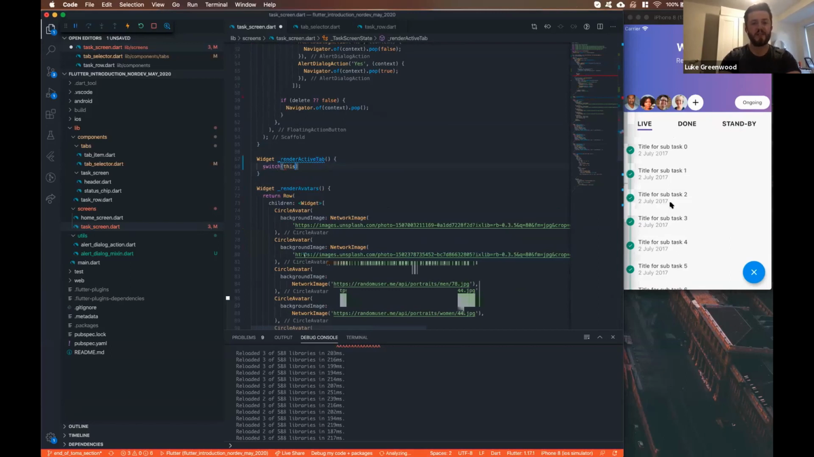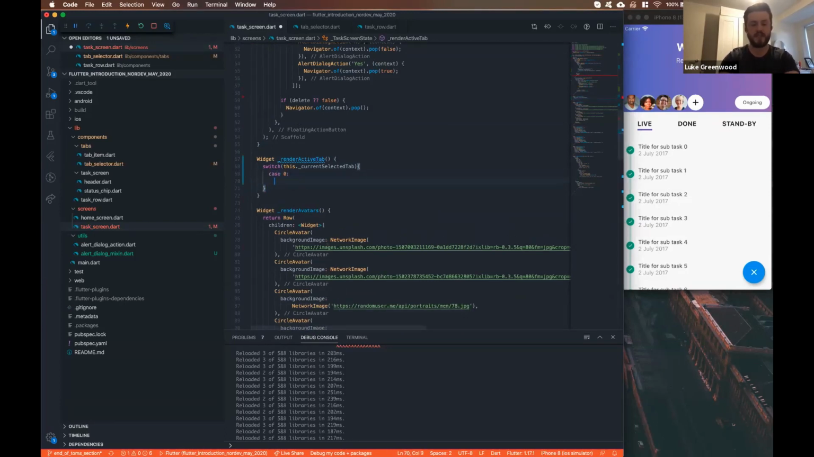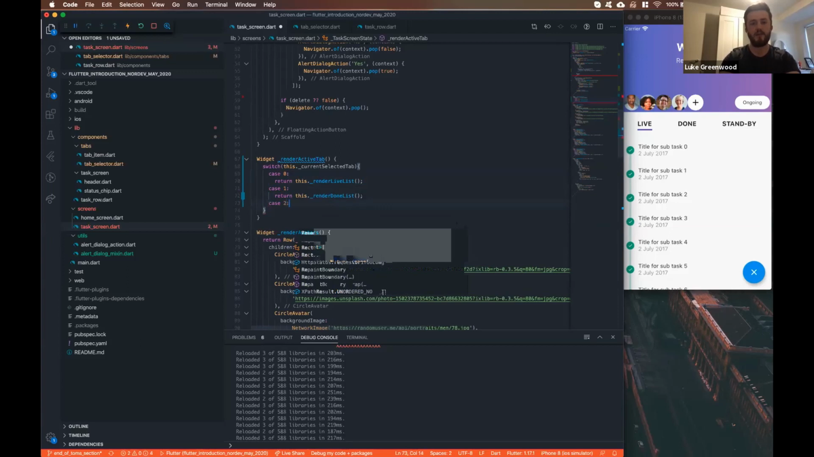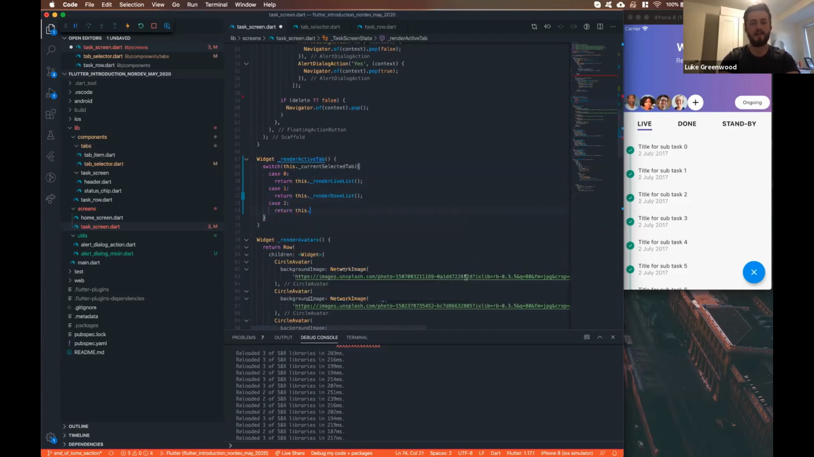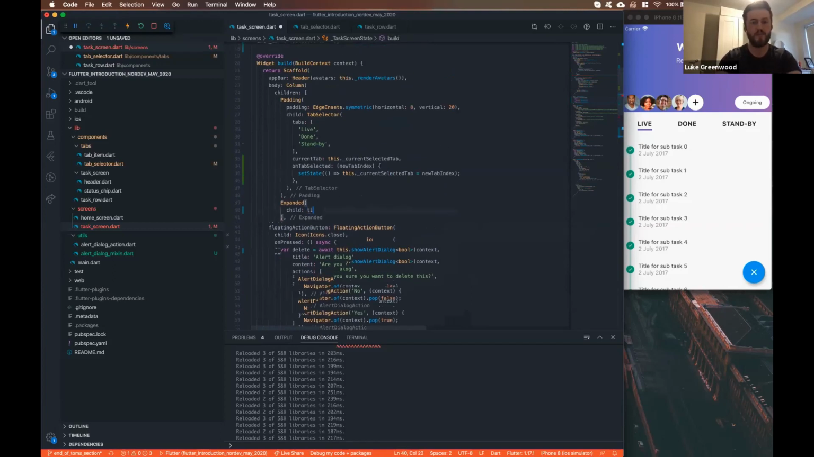And what it's going to do is switch on the current selected tab. In the case that tab 0 is the current selected tab, we want to return the live list because live is our first tab. Case 1 is the done list, and then case 2 is the standby list. Cool. So what that will now do is render the appropriate content depending on which tab has been selected, as long as we actually do call it from the main widget tree.